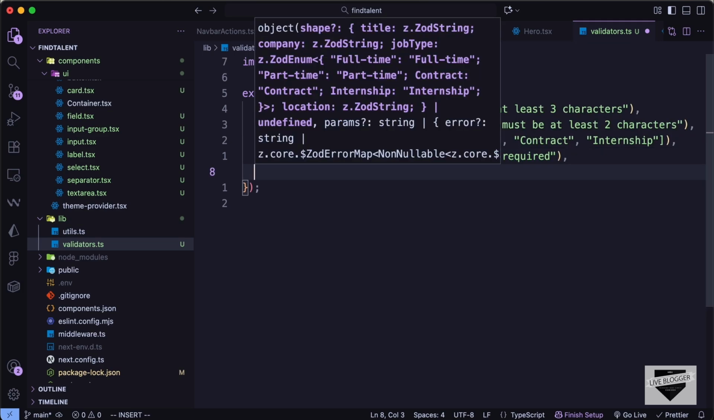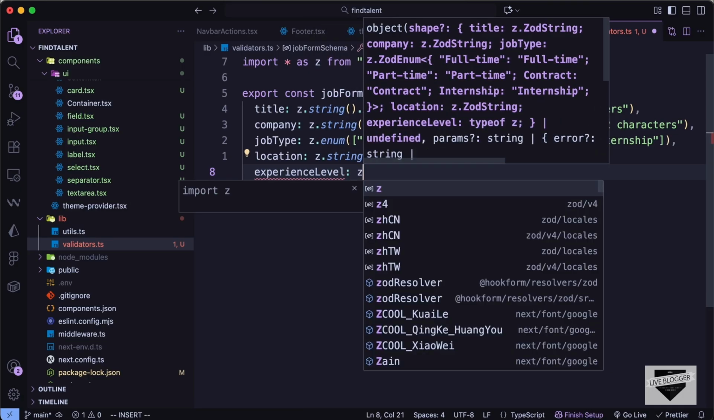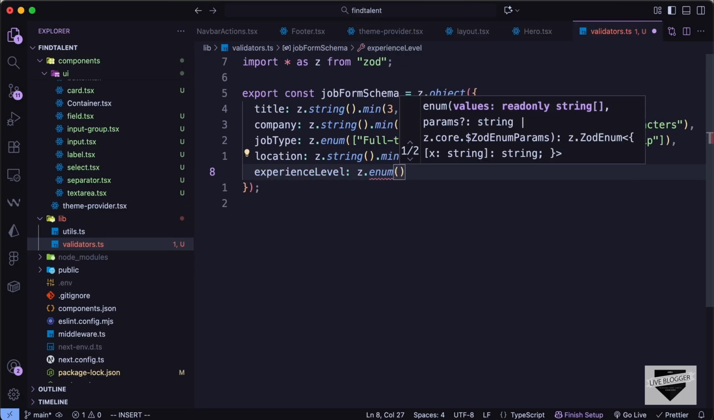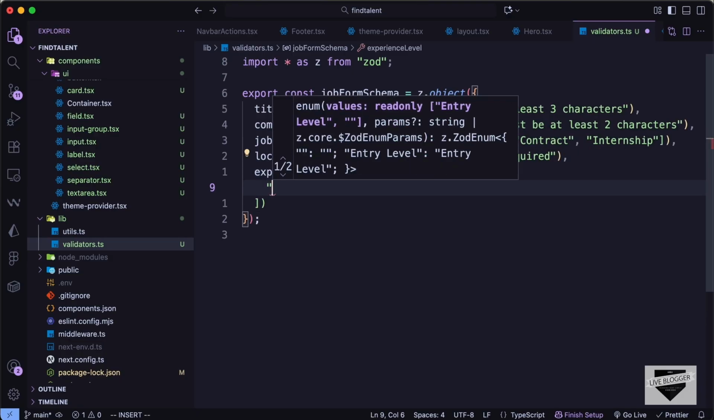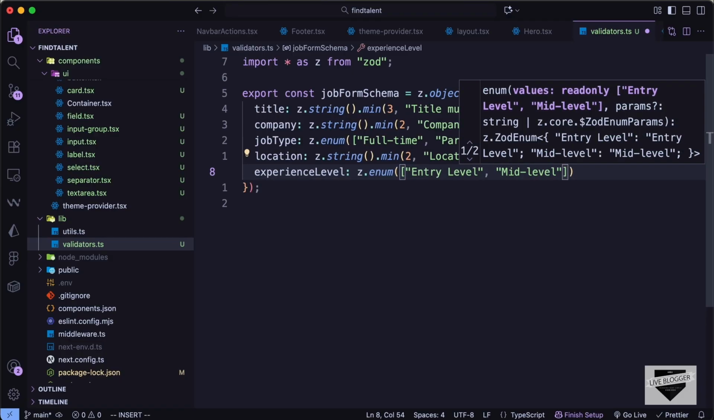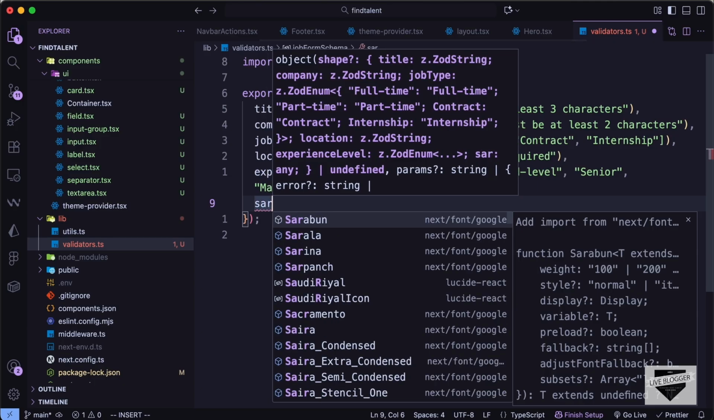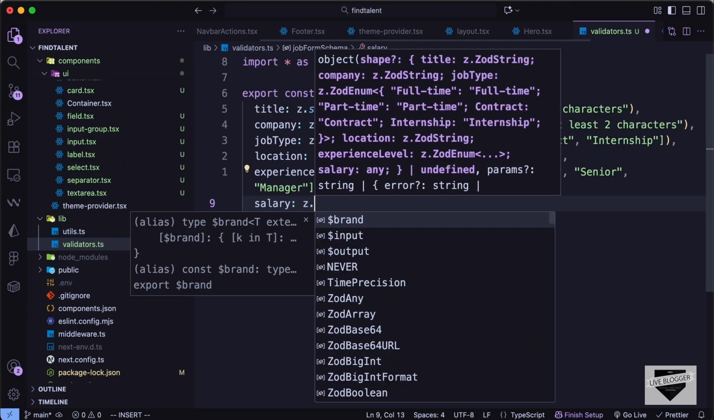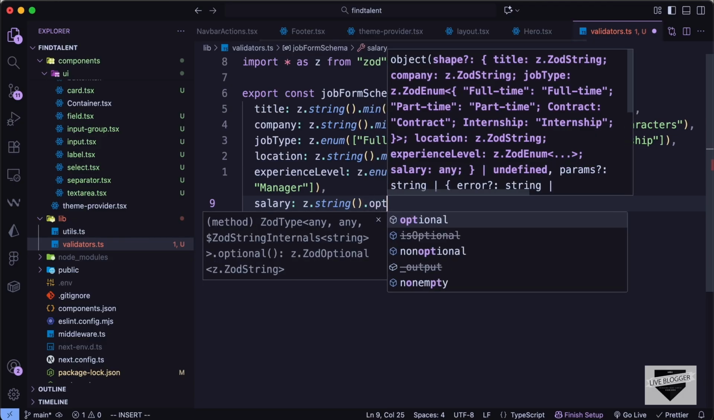And let's go ahead and type experienceLevel, and it should also be a z.enum. And we should have the following values. We need to have entry level, then mid level, and then senior, and also manager. Right now we need to have the salary, and for the salary, we need to set it to z.string, and it should be optional. So let's type optional over here.